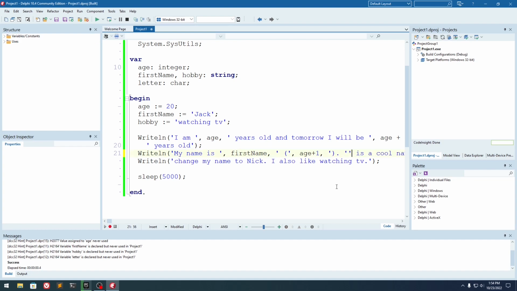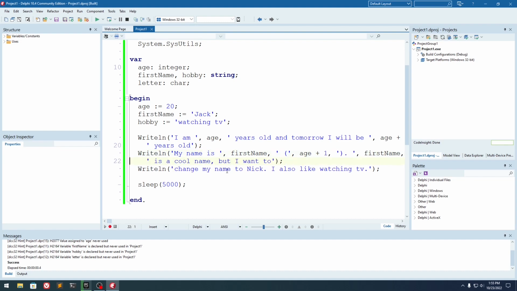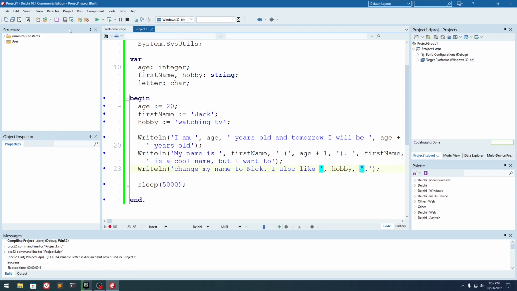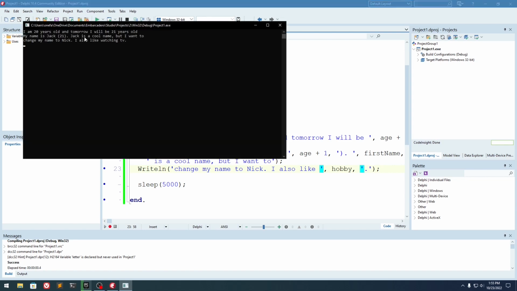And here we could again say first name is Jack, but I want to change my name to Nick. I also like watching TV, and here we could specify hobby. Now if we run this, we'll get what we expect. So I'm 20 years old, and tomorrow I will be 21. My name is Jack, 21 years old. Jack is a cool name, but I want to change my name to Nick. I also like watching TV.